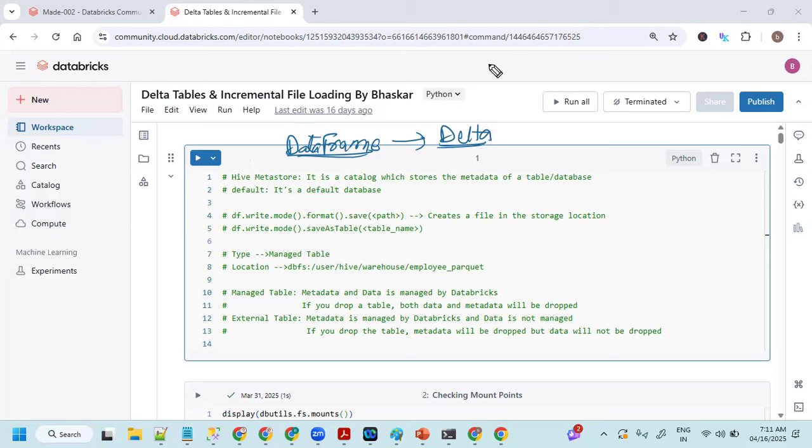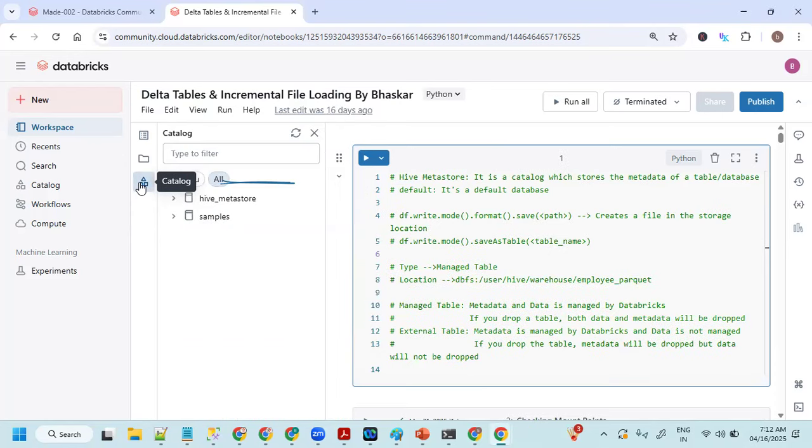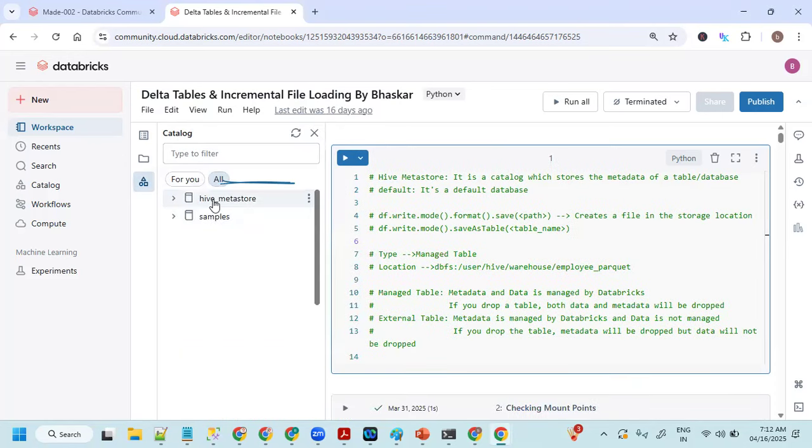We have a normal table and we have a delta table. When it comes to the lakehouse, we are going to have only delta tables. Here we are going to see one new thing, that is Hive metastore. When I hit on this catalog, I'm going to have a Hive metastore here. So Hive metastore is the catalog.